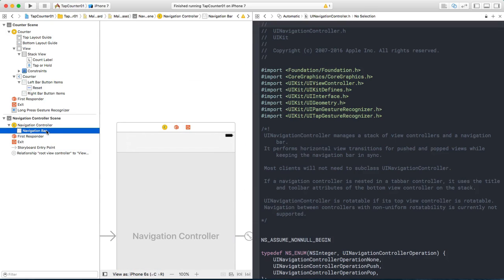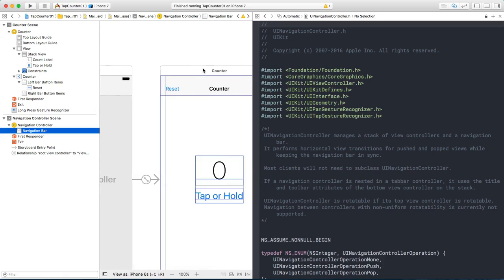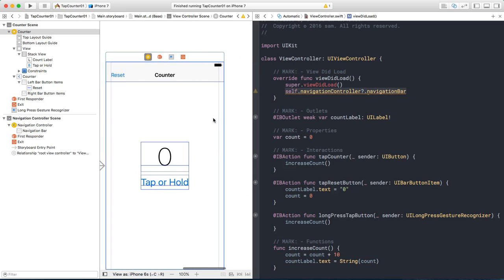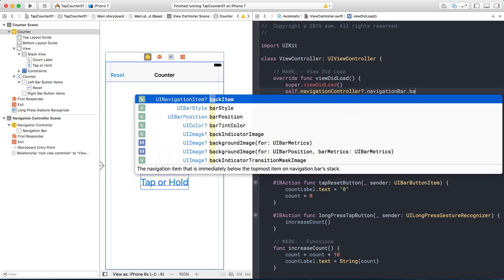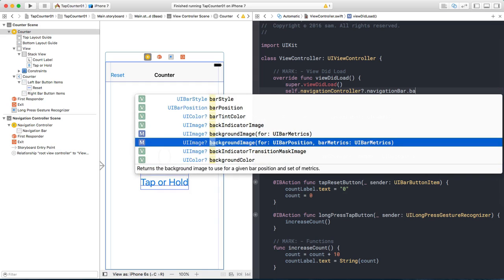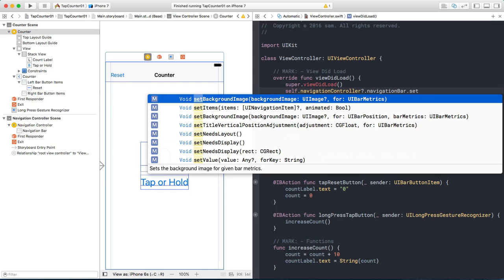Okay. So if I click on this navigation controller here, you'll notice that there's a navigation bar object right here. So that's the actual object we're accessing when we type the code in the view controller, the view did load here. So that gives us access to this bar. And now we want to say dot set background image.